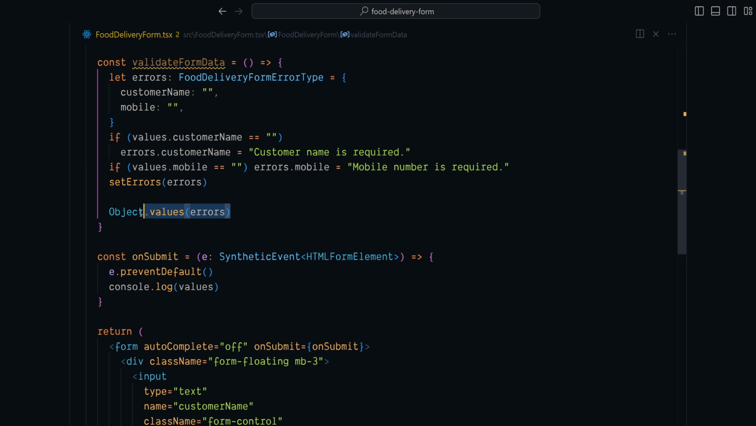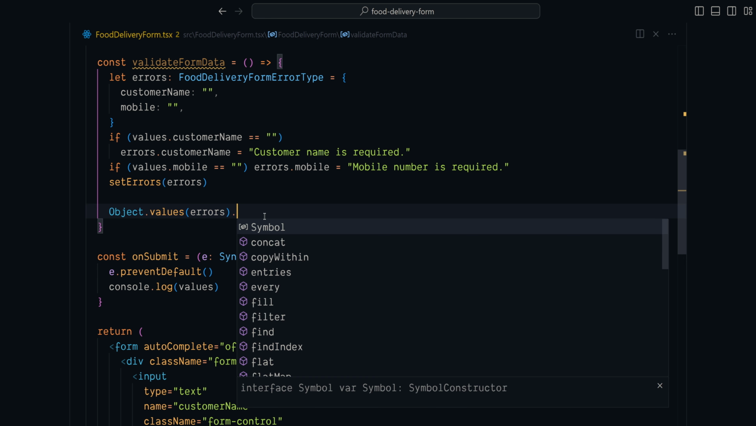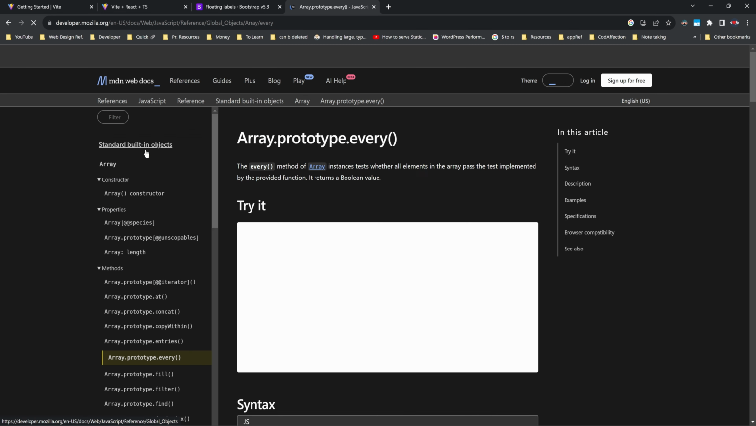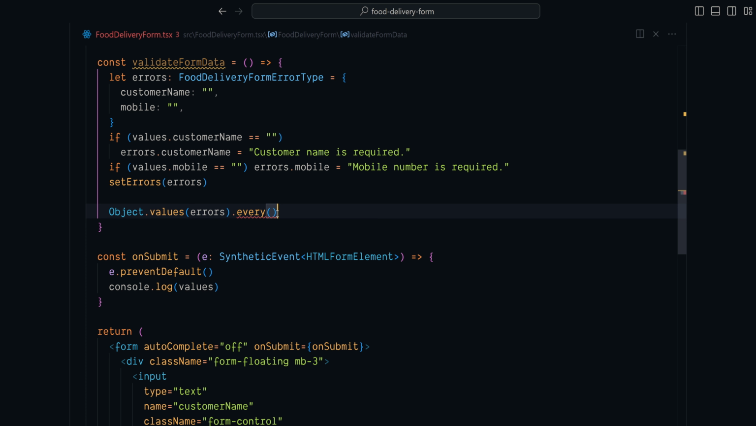Now on the returned array, we can call this array method every. You could see the corresponding method official documentation here. So this is what it does. Inside this method, we will pass a condition as a callback function. And if all of the elements inside the array satisfy the condition, then this method will return true. And if there is at least one array element not satisfying the condition, then it will return false.